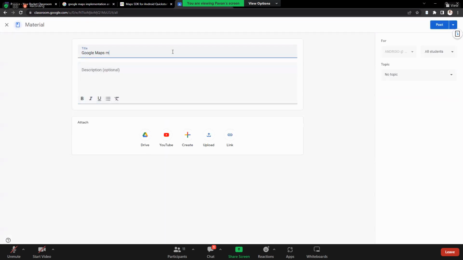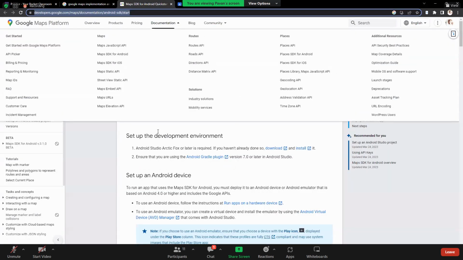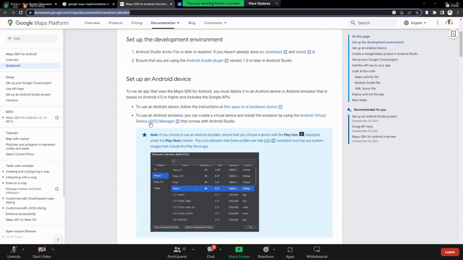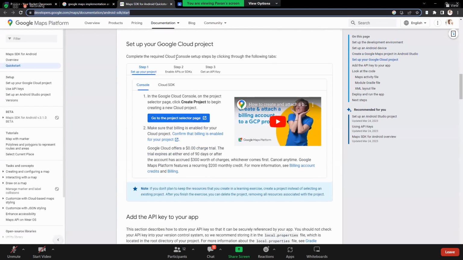Google Maps implementation. You visit this link. So first of all, in Android Studio, you have to create a project. Once the project creation is done, you have to go to the project selector page in the Google Cloud Console, and you need to enable the billing account. You're supposed to enable the billing account.